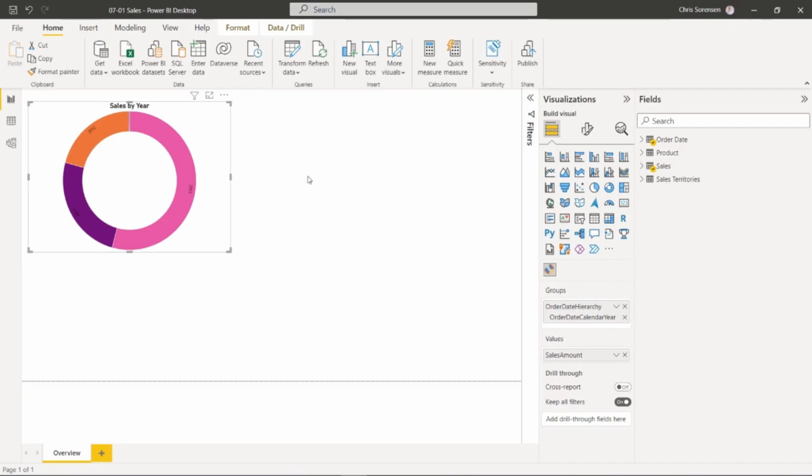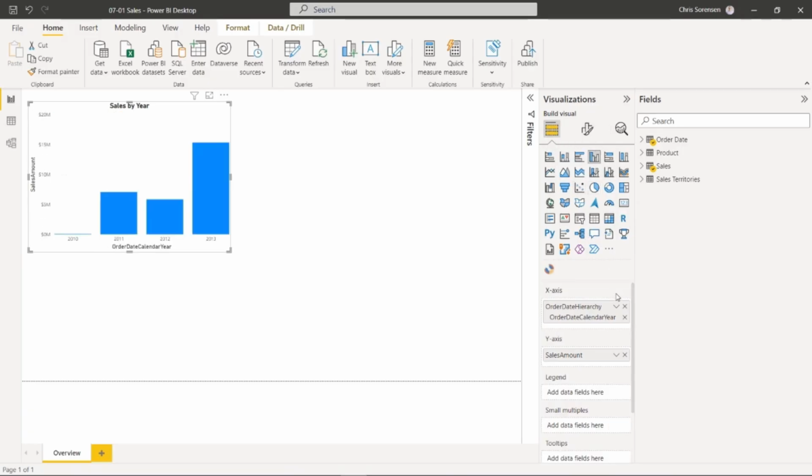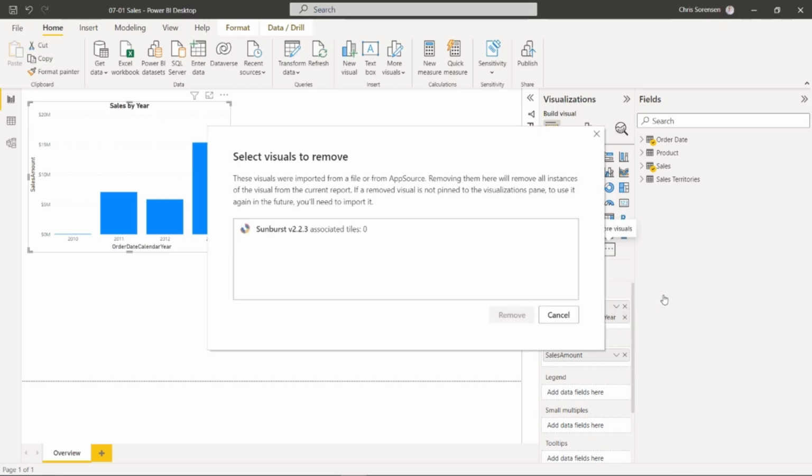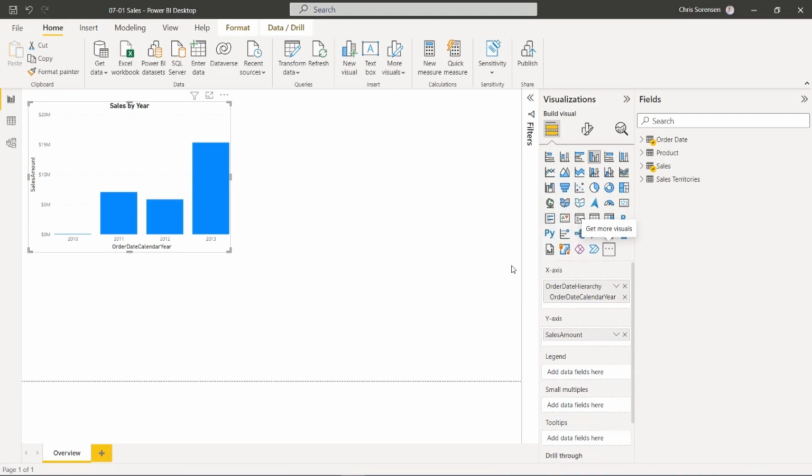All right, so once we have that there, what if we actually decide we don't want this visual? So the way that we can go ahead and do that is first, let's go ahead and convert it back over to a cluster column chart here. And what I'll do is click on those ellipses once again, and I'm going to say remove a visual. And then it's going to ask me which one I want to remove. I'll go like that and choose remove my sunburst chart. And it's just going to let me know that we're about to remove one visual from this Power BI Desktop file. So I'll just go ahead and remove that. And we'll see now that it is gone out of our visualizations palette here.